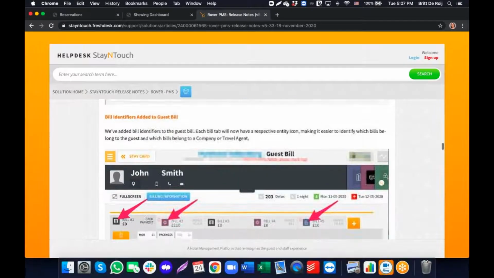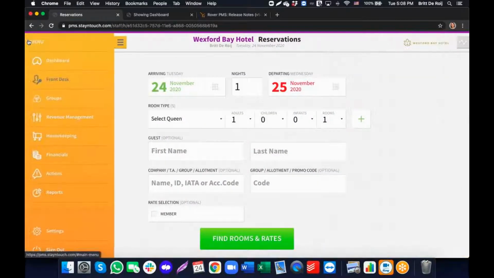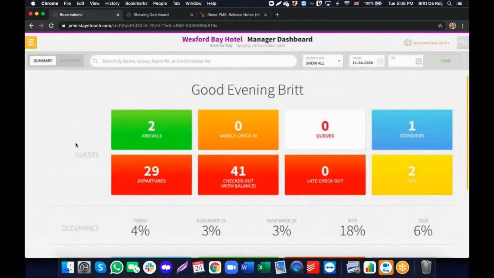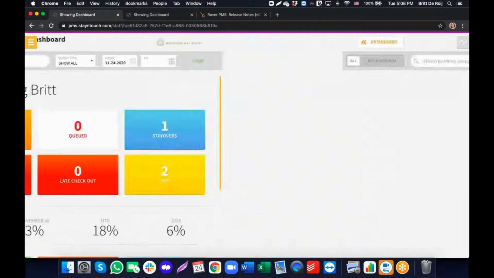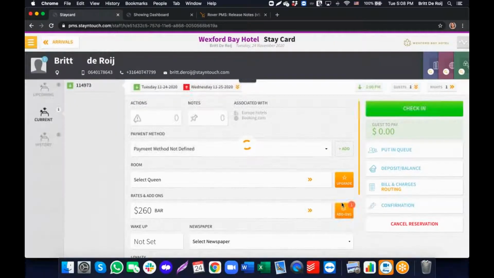We have also added bill identifiers to the guest bill, meaning that when I move back into my demo hotel and into my dashboard, if I use any particular arrival, I have one arrival here in the system that has a company and travel agent associated with the reservation. When I move into the bill and charges section on the right-hand side, it would already identify with the routing here that a certain party is going to pay for a part of the reservation.